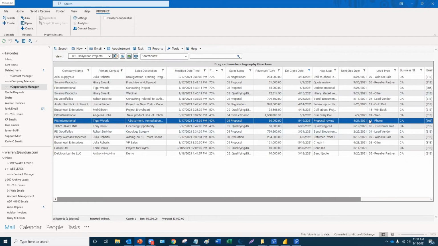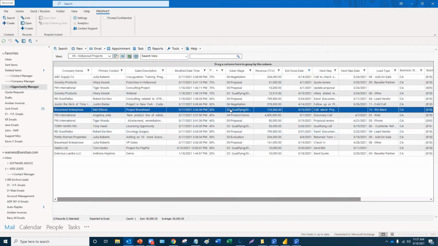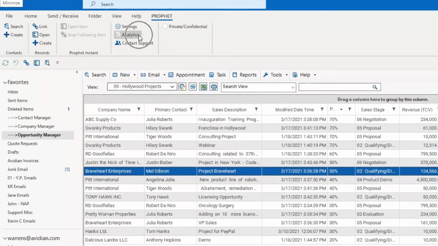Okay, so that leads us to profit analytics dashboards. So profit, if you are enabled with this, and if you're not, check with your account manager.